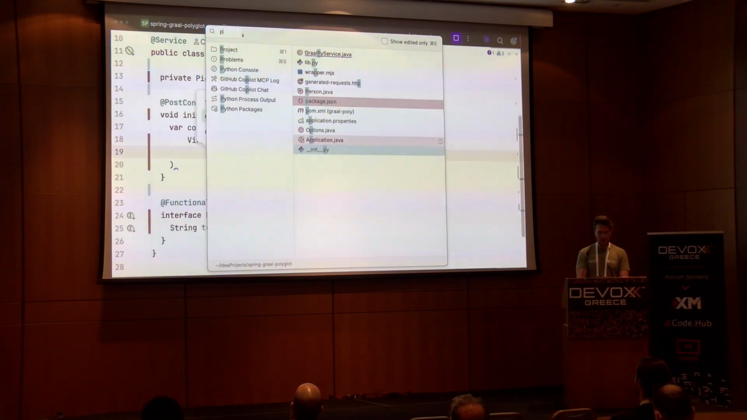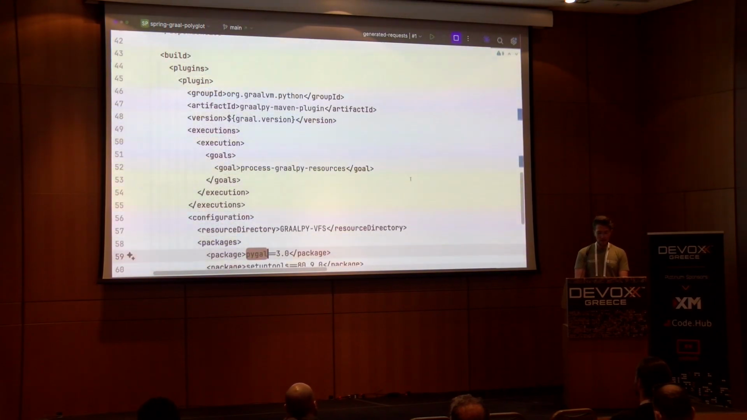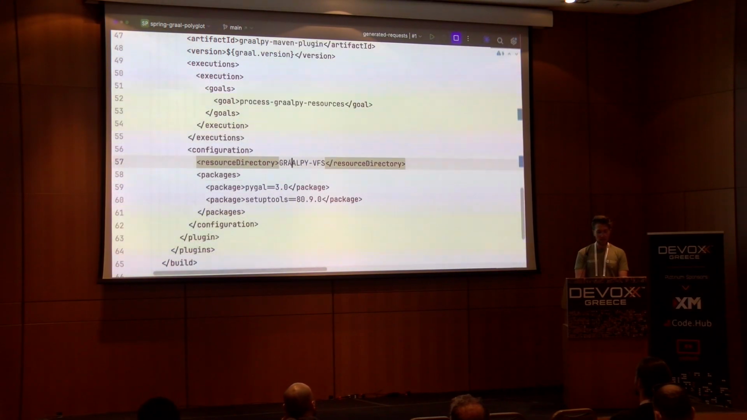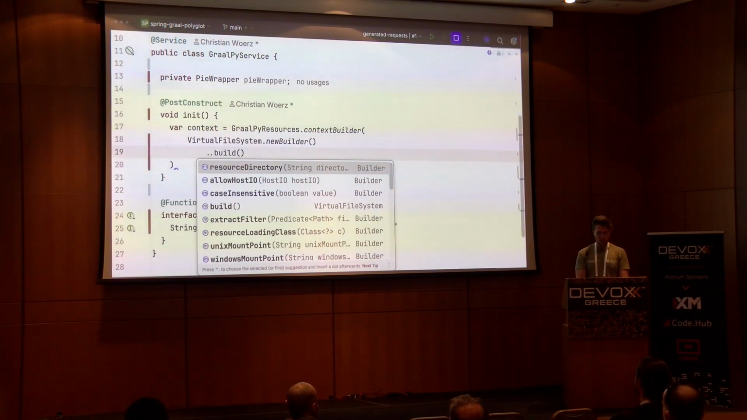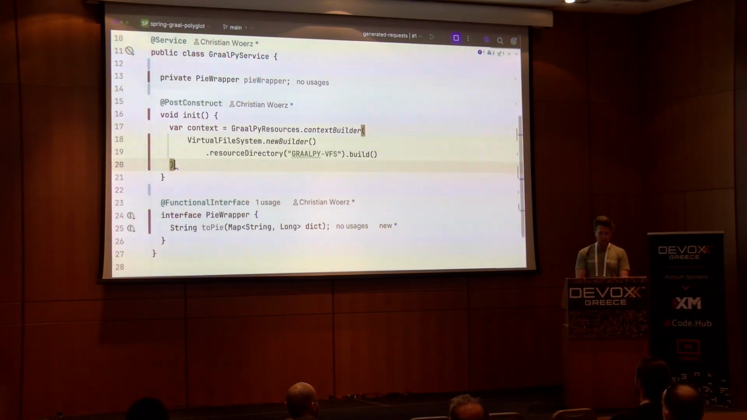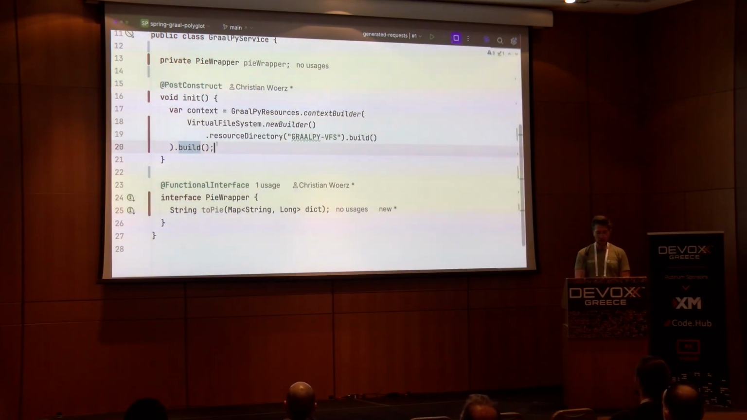And now, let me show you again in the pom.xml file, we have defined here that the resource directory is graalpy.vfs. So this means every package gets stored in there. So let's copy this, and let's use this in our GraalPy service. And we have our resource directory, and this is it. Now, we just need to call build, and we are ready with our Python context. So in here, we made sure that we can call Python, that we can load a Python file, and that we now can evaluate it.